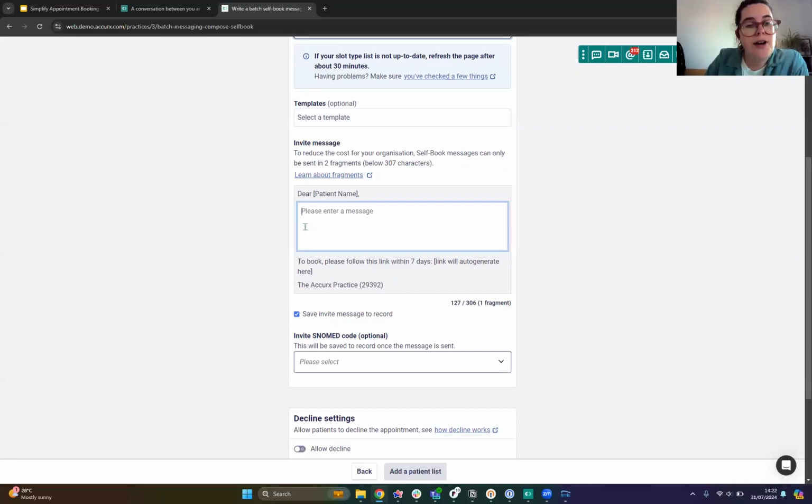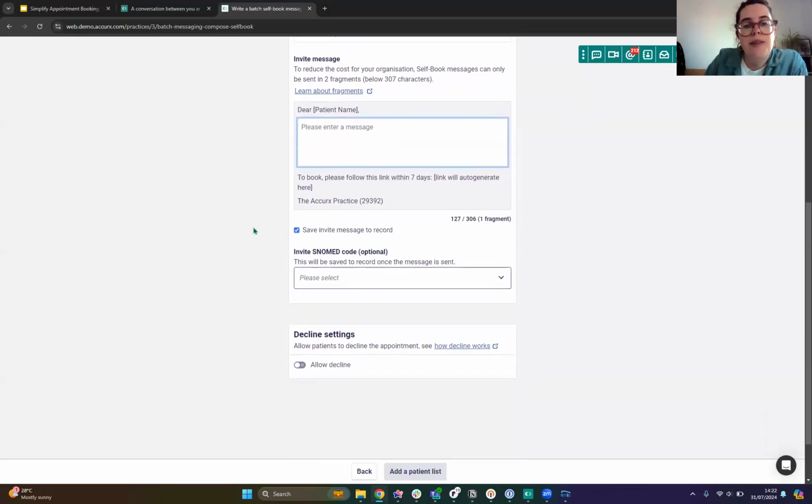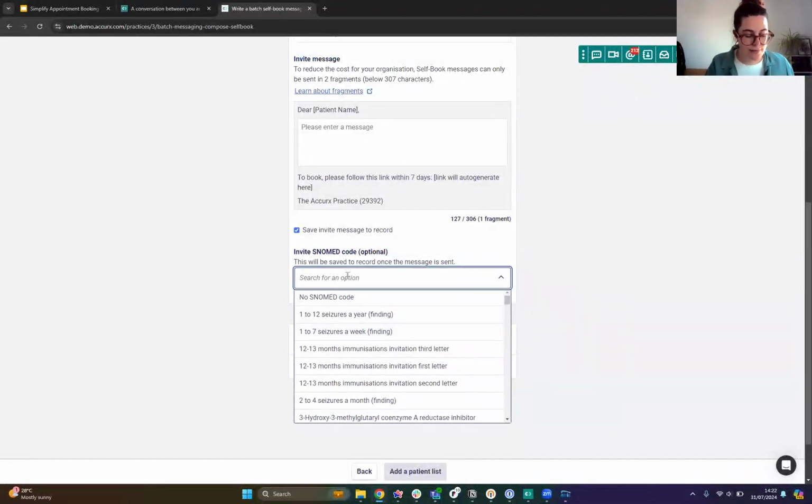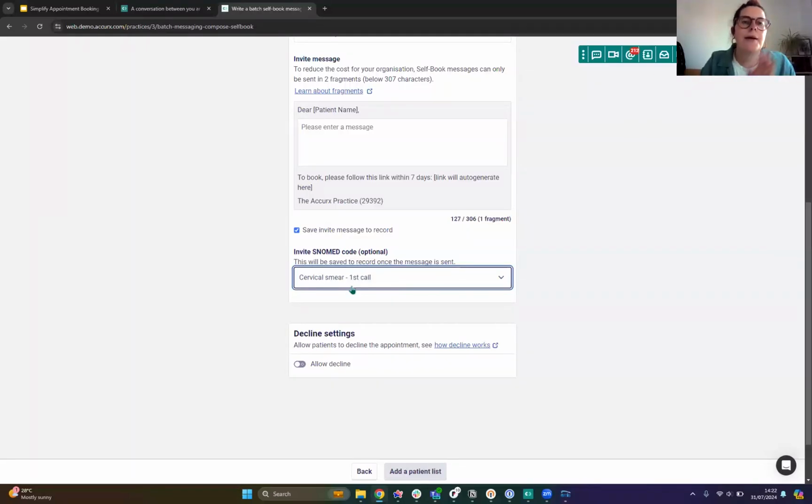You're able to select a template if you'd like to, or just type in a message. And again, you can save the message to the record if you'd like to. The difference with batch messaging is you've got the option of including a SNOMED code when you send the message. So for example, this is for something related to QOF, and you want to have a SNOMED code assigned to that patient to show that they have been invited to book in an appointment. Then you can just select from the list here. You can use the search function. So if I do smear, for example, I can use that SNOMED code, and that will be assigned to every patient who is included in the CSV file.